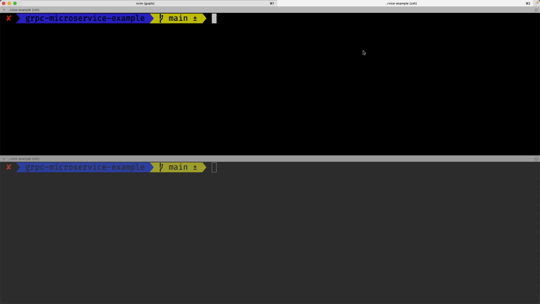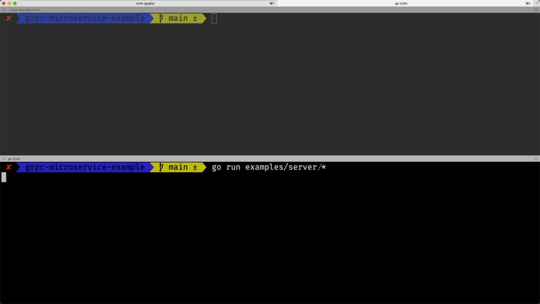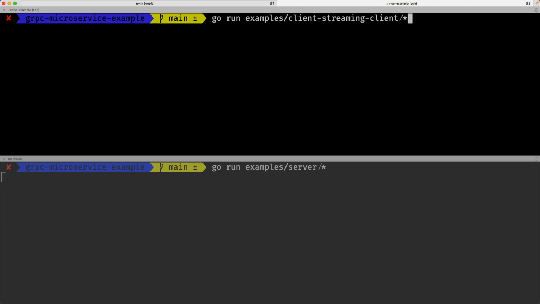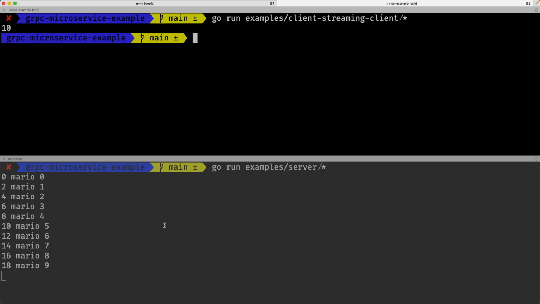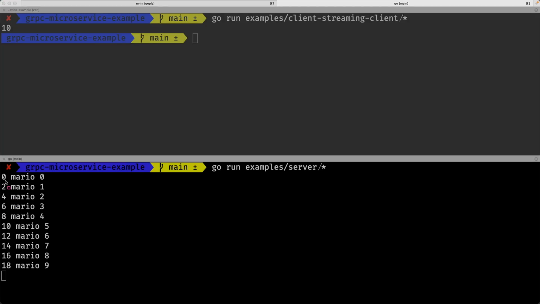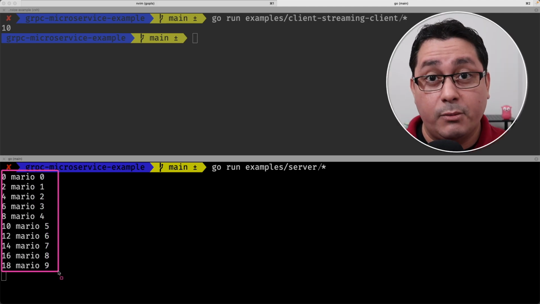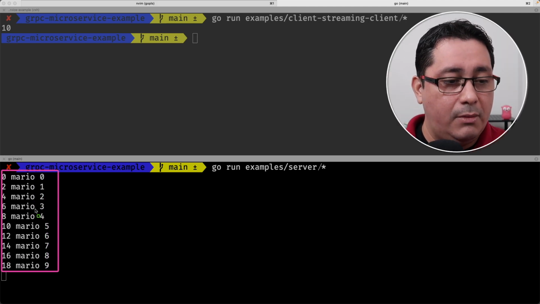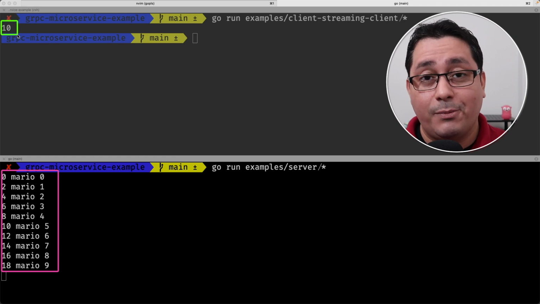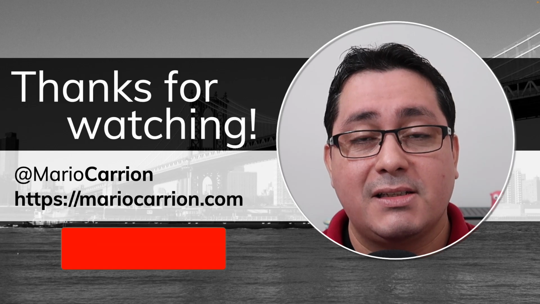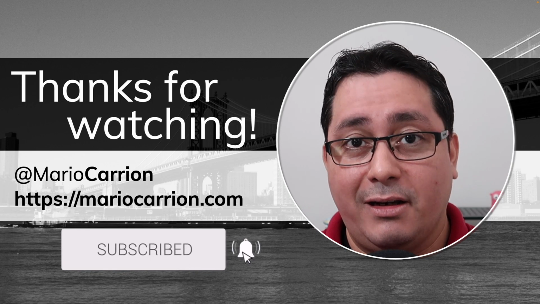So if we go back to our server and we rerun this again, and then we run our client, we should see the client working as expected. You see, we receive the 10 messages with the values multiplied. It's always the same UUID. And then we receive on the client side the response that we were expecting. And this is it. That's how you implement the gRPC client streaming RPC in Go.